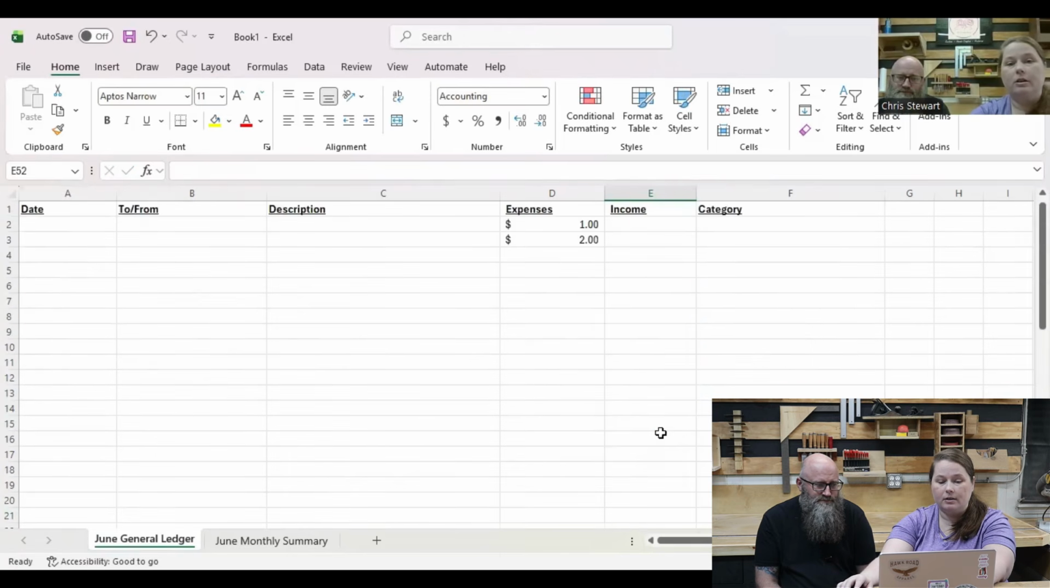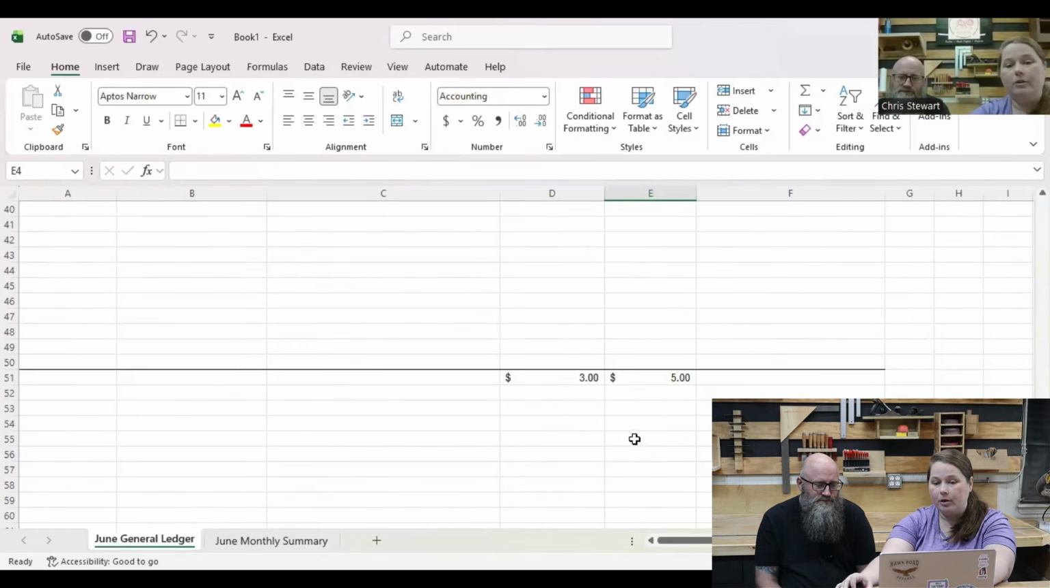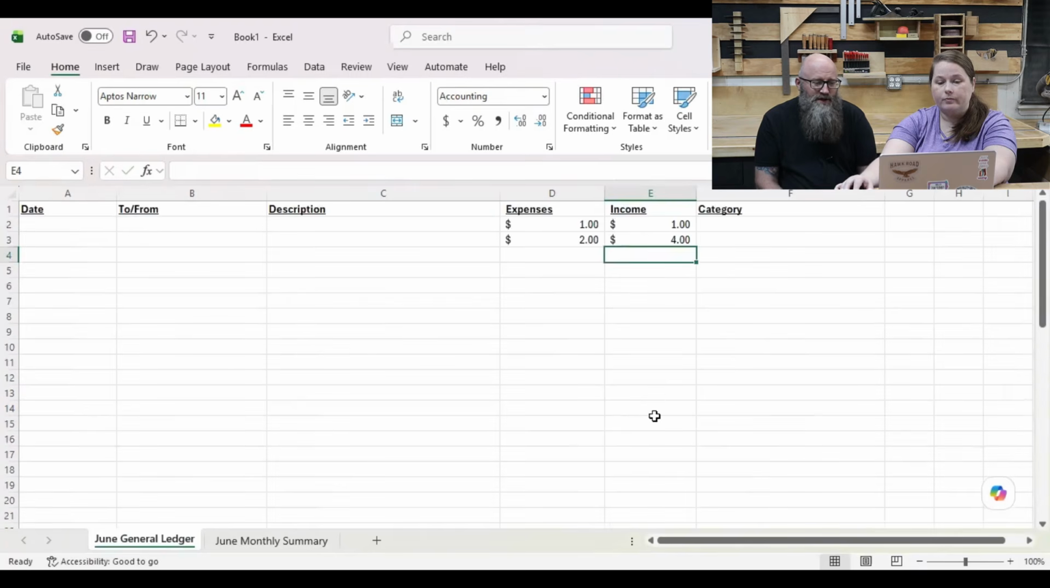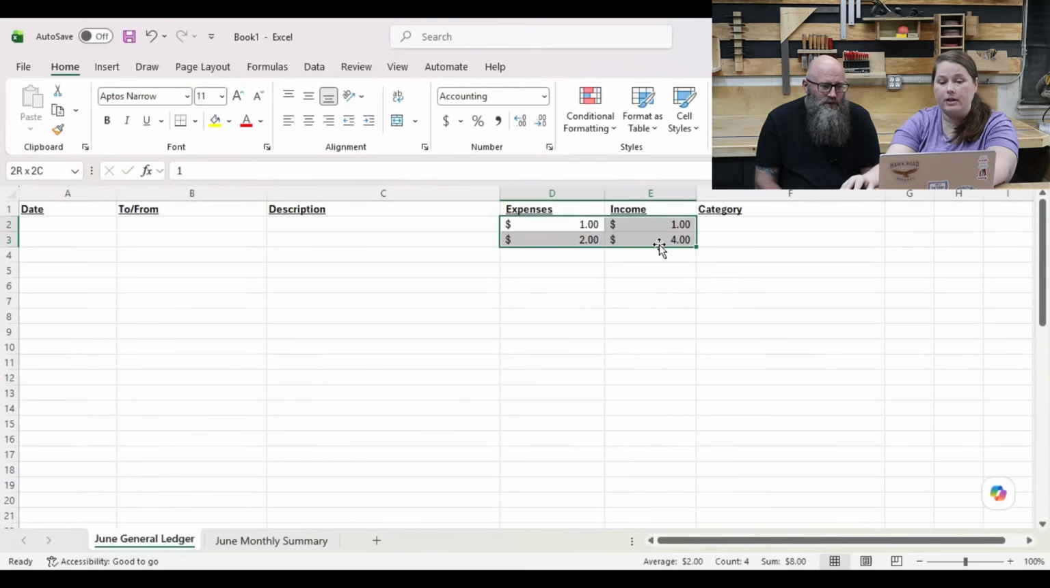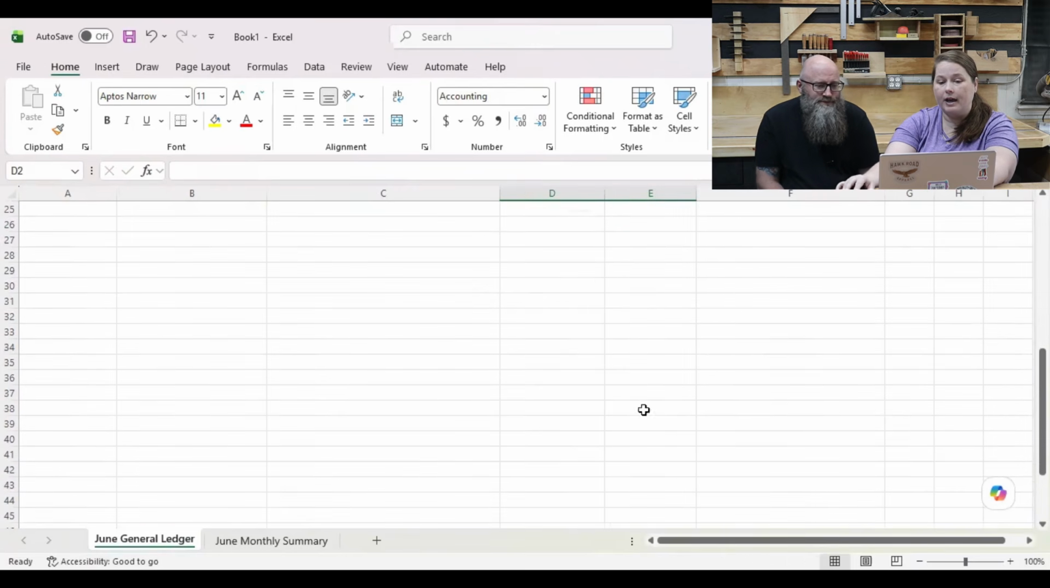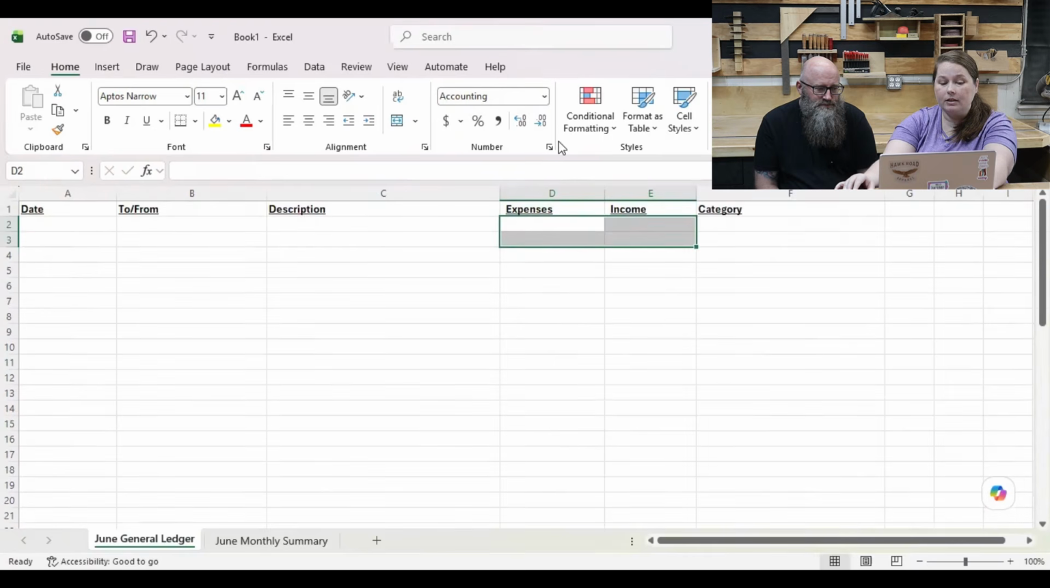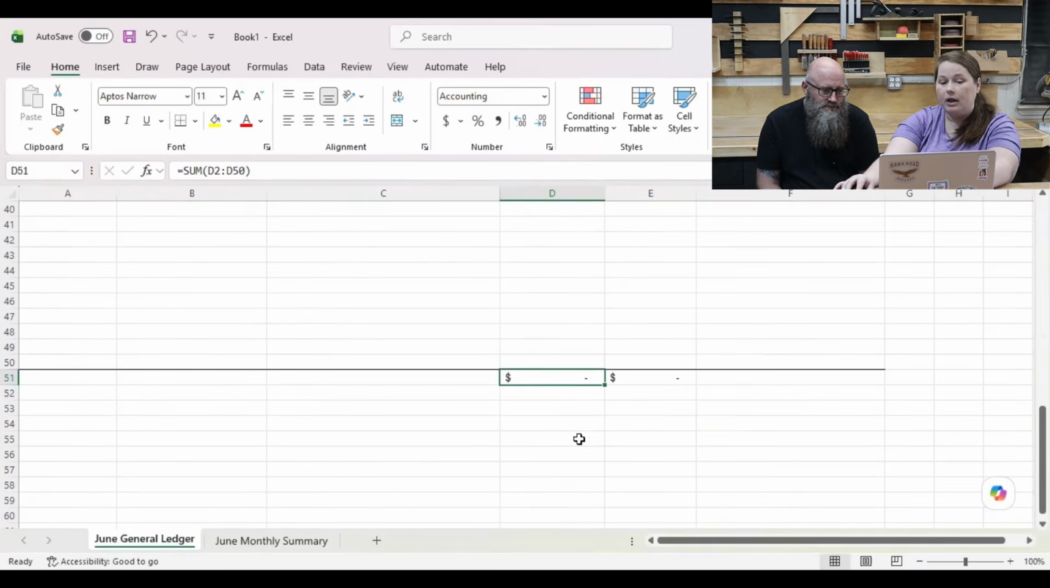Now let's try this again. If I hit a 1 and a 4, we should get 5 down here at the bottom. Okay, perfect. So it's automatically calculated. It's automatically calculating your totals. If I delete those out, our totals blank out. So by the time we get to the end of June for this general ledger, we should see our total income and our total expenses.